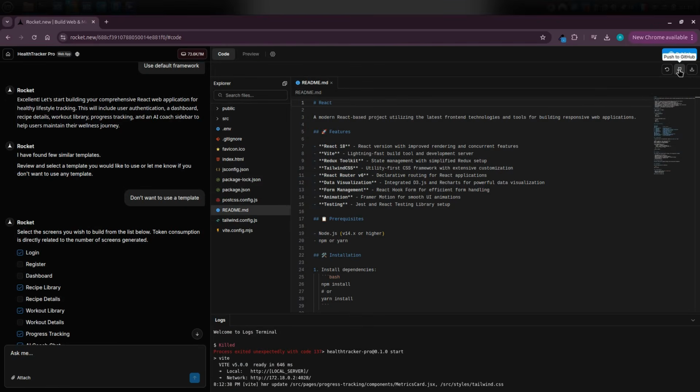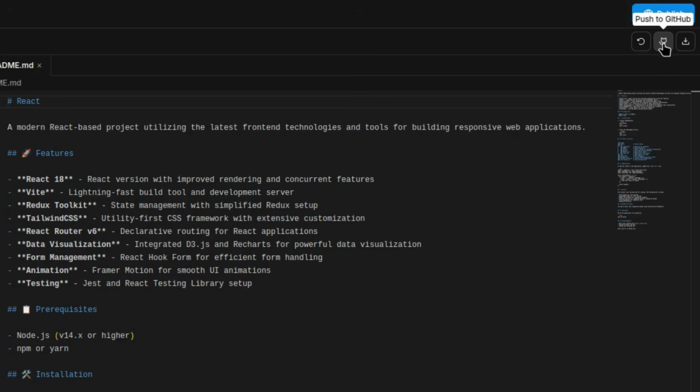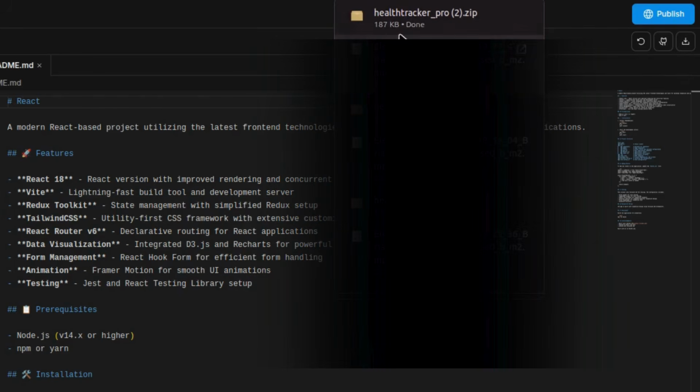Finally, in the top right corner, you have options to either push your code directly to GitHub or download it. The download option will package all your code into a single zip file, which you can host locally and continue editing from there.